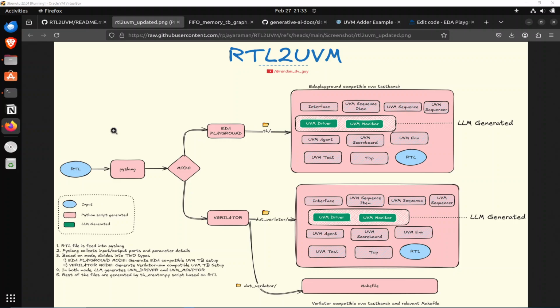So how the script works is that it uses PySlang, which is a lint tool, which extracts port information from the RTL, and this helps in generating the UVM sequence item, cover points, and so on. PySlang extracts port information like input ports, output ports, and parameter details, and with that it will generate a UVM testbench. Additionally, we can pass a mode.